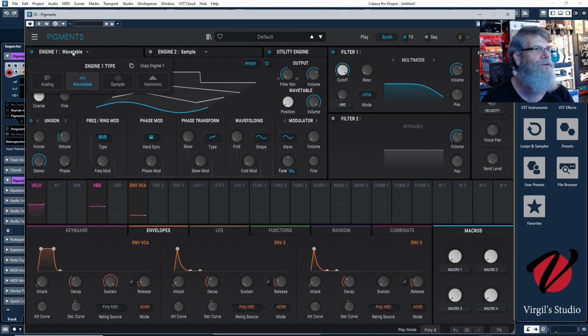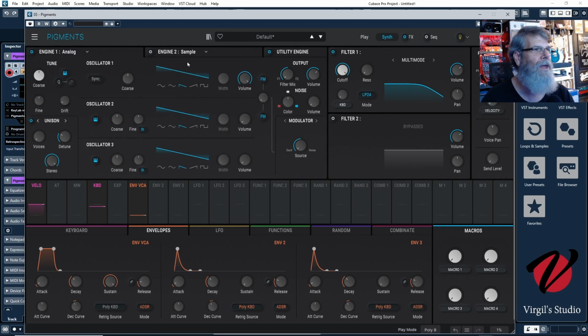Let's first go to analog. Now on the analog, these are the VCOs here, voltage controlled oscillators. And what is an oscillator? It's a waveform, right? So you have the sound, and if you speed things up, with a beat.